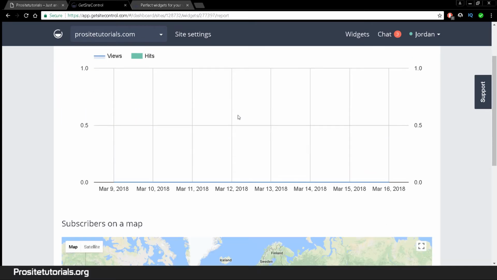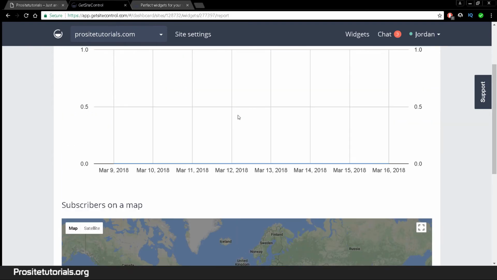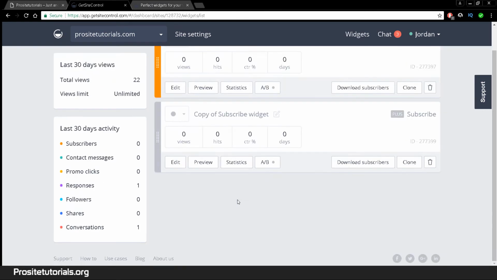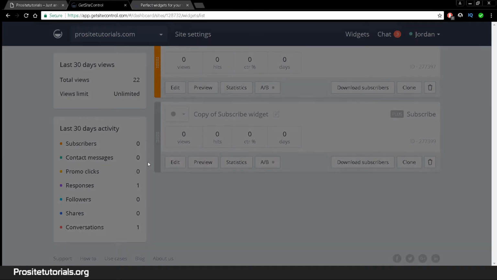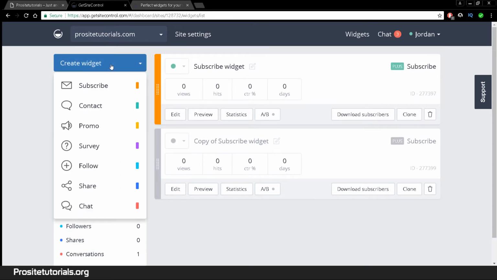You can click on statistics to get even more information about this widget, what people are doing when it comes to this widget. And you get a lot of information over here. You can also do a preview so you can get an example. And if you don't want this option, you can click on this garbage can so you can immediately delete it. So this is the first option over here. Let's go to the contact option.